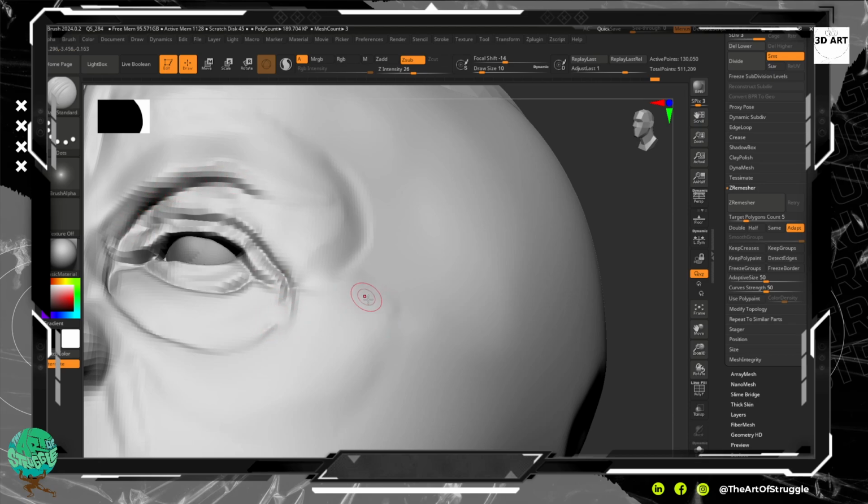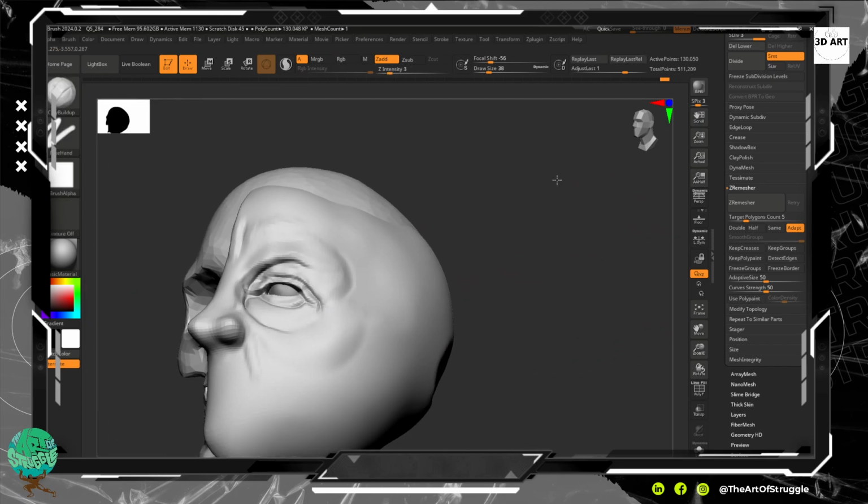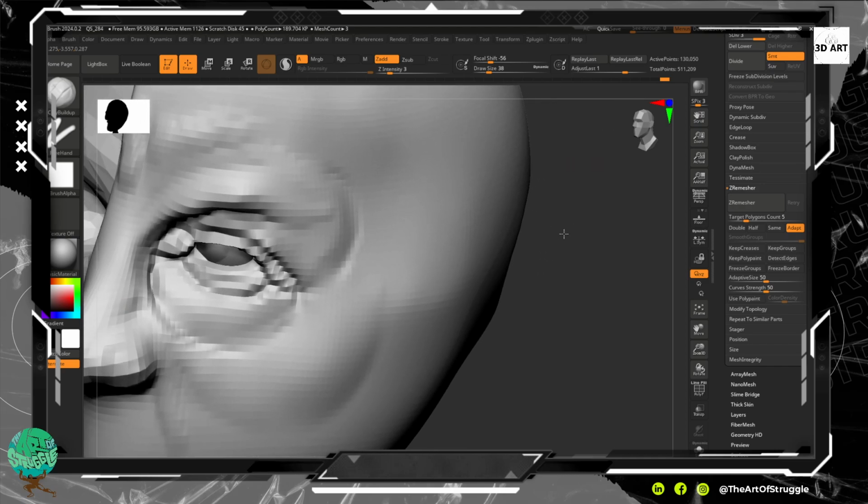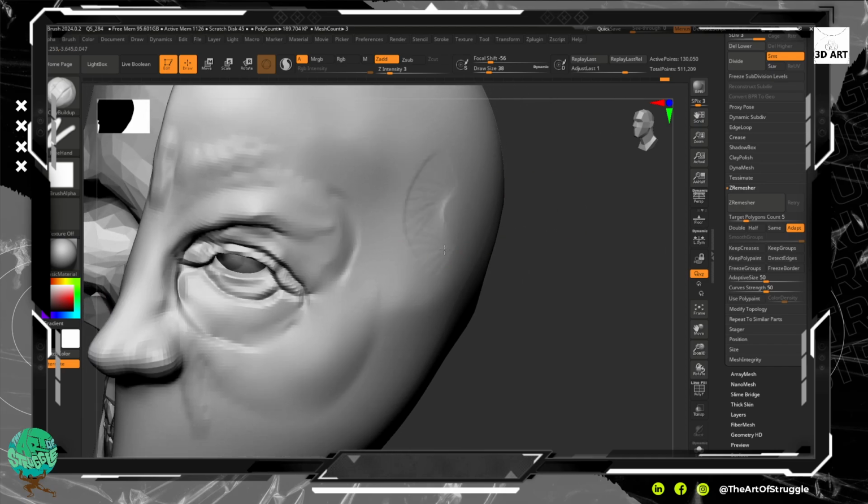All right, so I'm gonna go BCB again, increase the size. There we go, boom, like that. Soften it out. All right. This is gonna be like super.